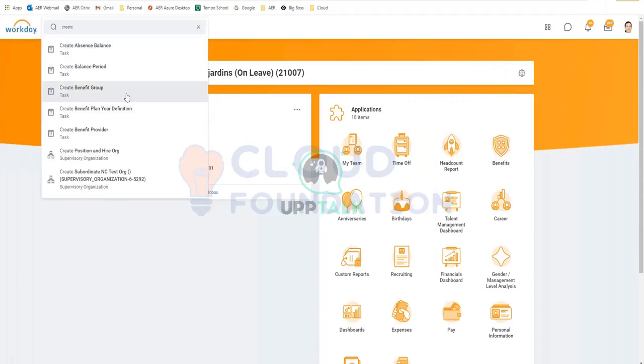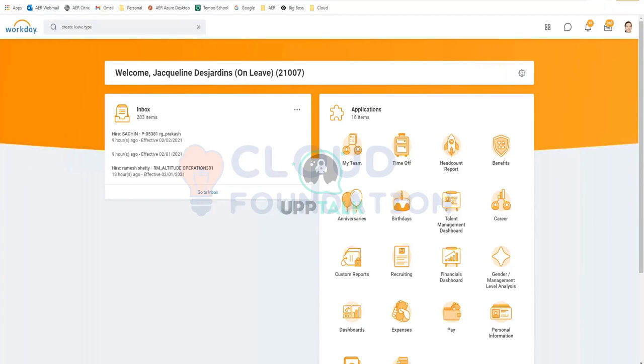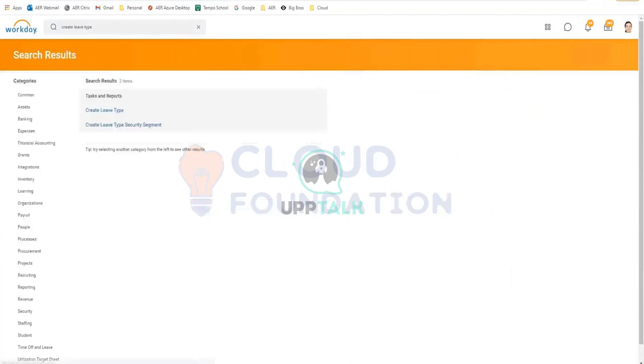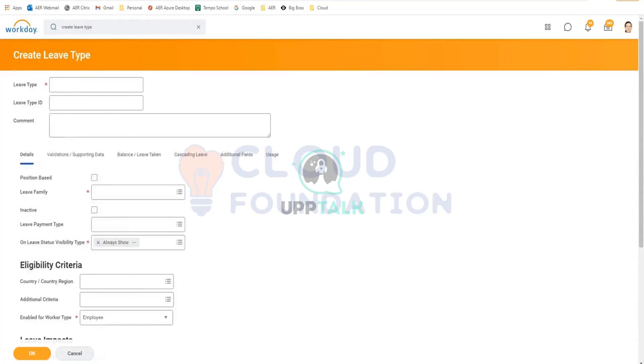Okay, so the task that we use in order to access leave is Create Leave Type. Okay, that is the task that we use. It defines what the leave is all about. When we are in the Workday system, first we will go ahead and click over there. Then what type of leave are we looking for?